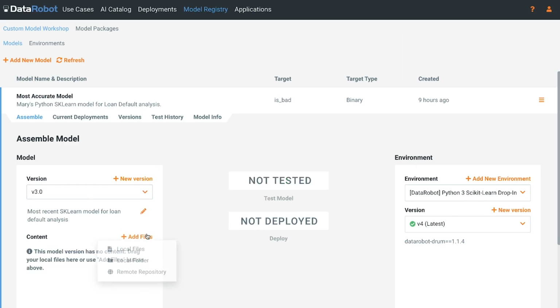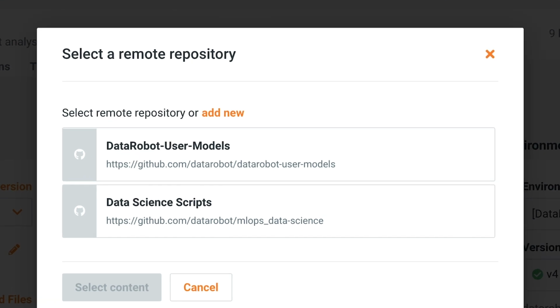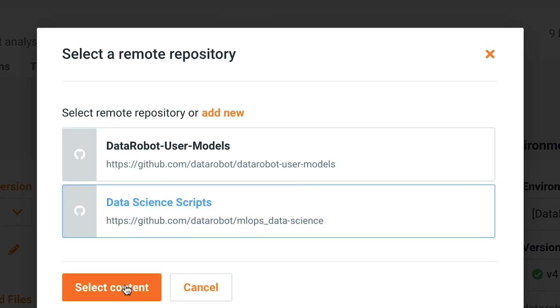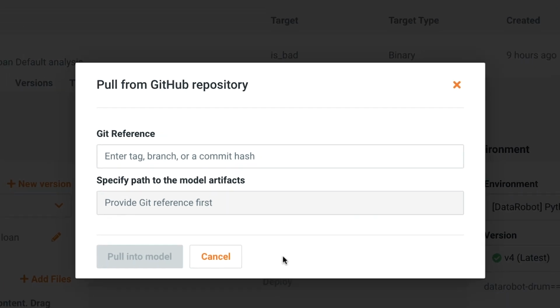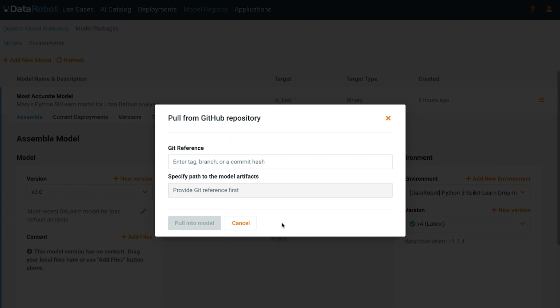The next step is to add her code. She could add it from a local source, but MLOps also connects to remote repositories, and Mary likes to use GitHub. She selects the Data Science Script repository in GitHub and is prompted to enter the branch and path to her code.